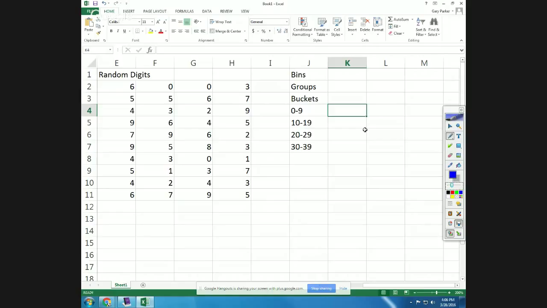Excel only wants to know what's the largest acceptable number for each group. So for Excel, I would want to tell it 9, 19, 29. I'm going to autofill it, and so on. So it wants to know the maximum acceptable number.